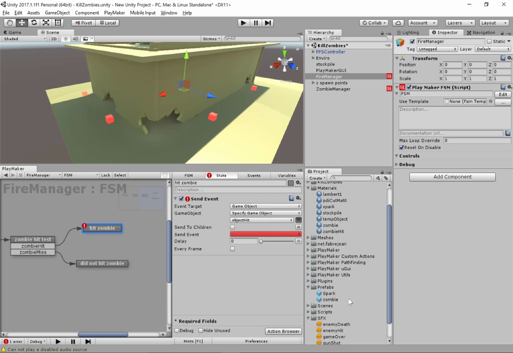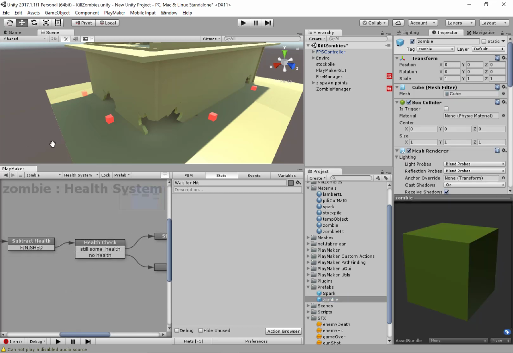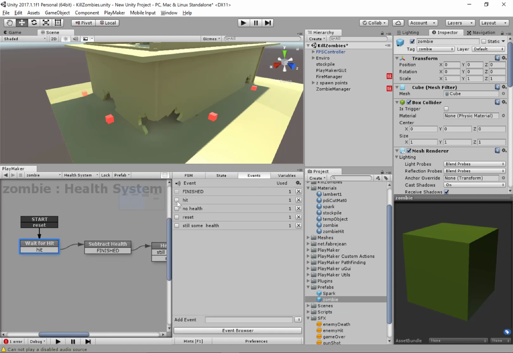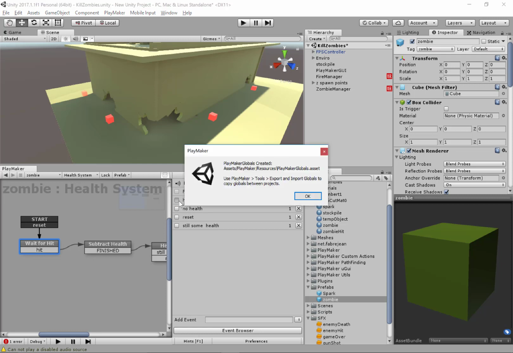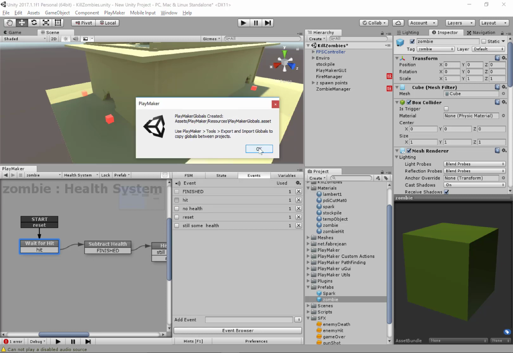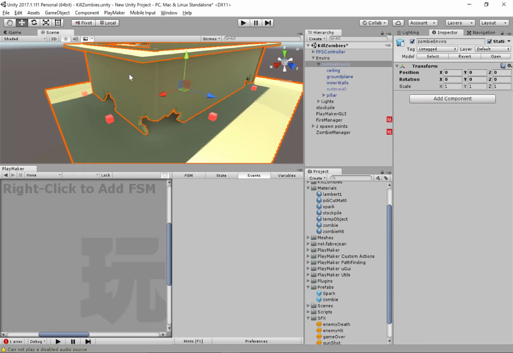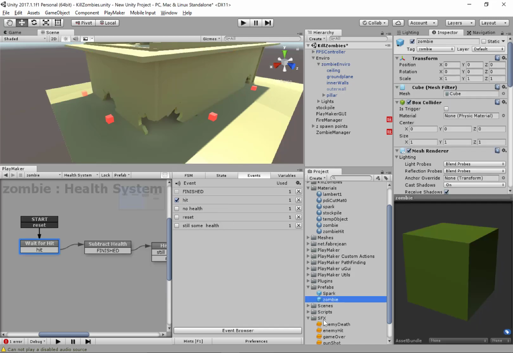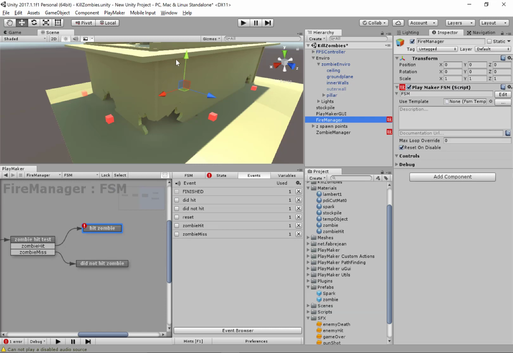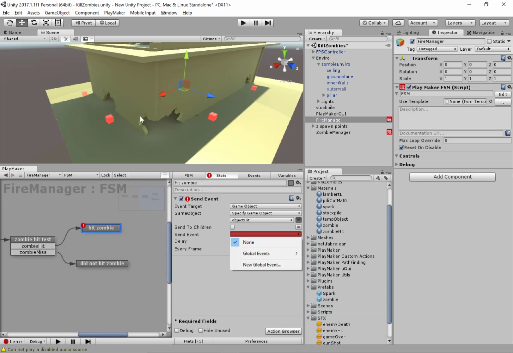So to do that, I'm going to go back to the zombie health system FSM, and for that hit, I just need to specify that it's a global event. So that's pretty simple. I just need to hit this checkbox underneath events, and then I just get a little message about creating global events. So all you need to do is hit the checkbox, and now we can talk to this event from other FSMs. So let's go back to the fire manager. And the event that we want to send is going to be our hit. So now that shows up underneath our global events.